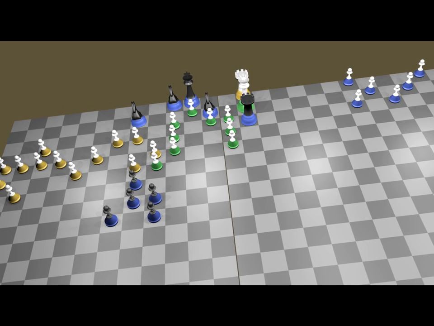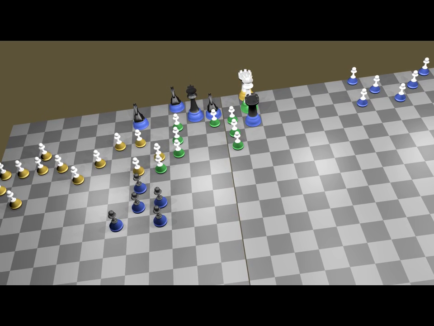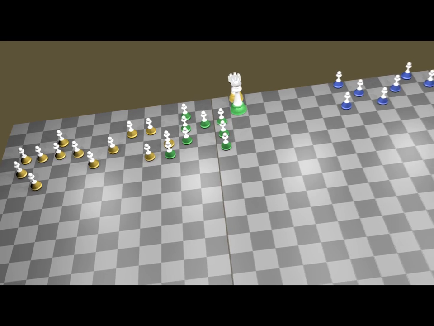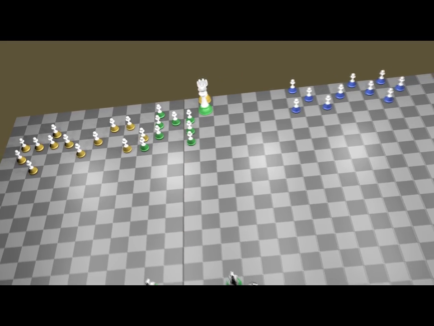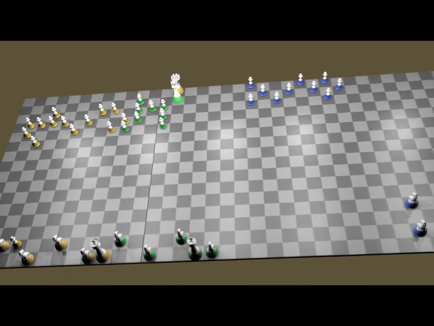There are simply too many infantrymen pressing from too many sides, and black's king goes down nobly. Regimental chess, a game of attrition, for the brutal intellect.